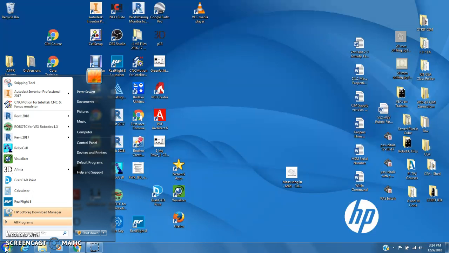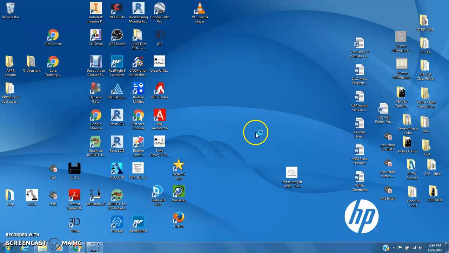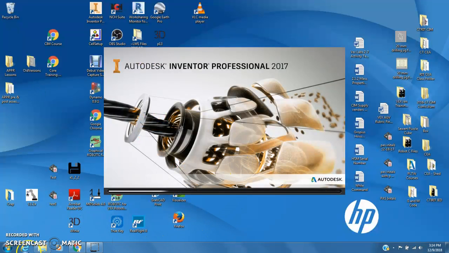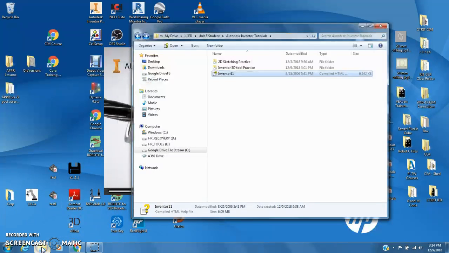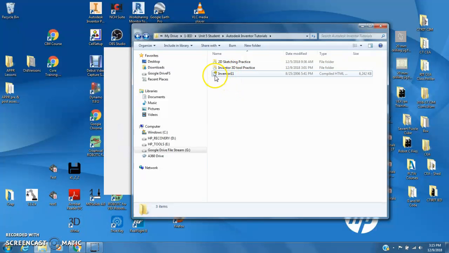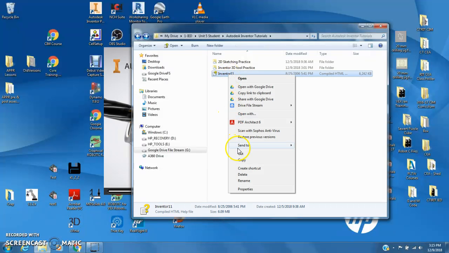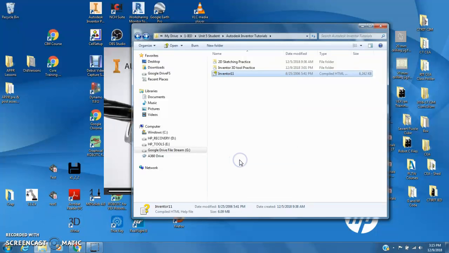We're going to start Inventor first. Then we're going to go to File Manager and navigate to the A-Desk Inventor Tutorials. And in there, you're going to find a file. It has a yellow question mark and it says Inventor 11. You're going to right-click and copy that.